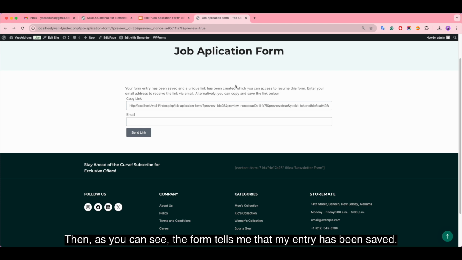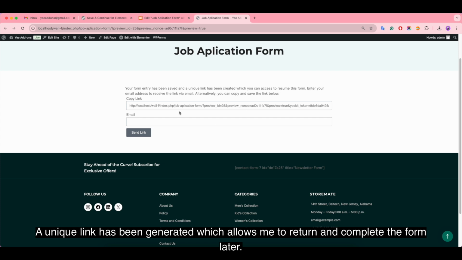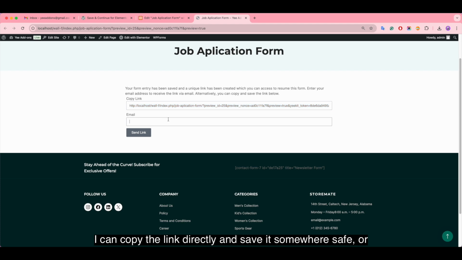Then, as you can see, the form tells me that my entry has been saved. A unique link has been generated which allows me to return and complete the form later. I have two options here. I can copy the link directly and save it somewhere safe, or I can enter my email address and receive the link by the email.